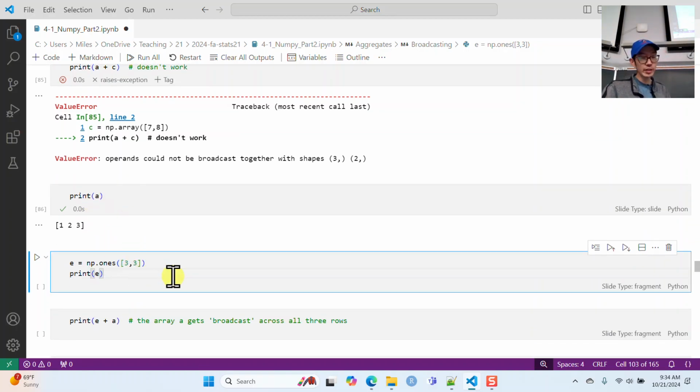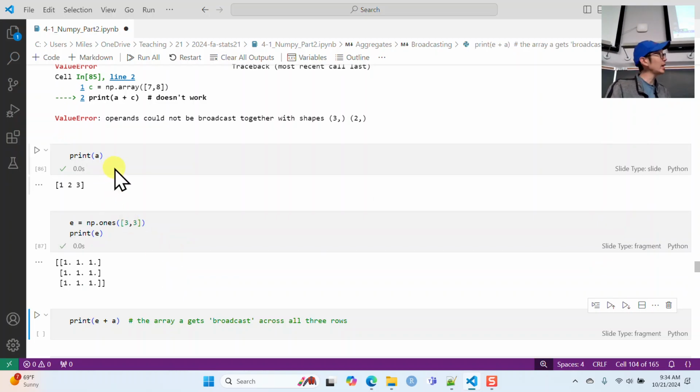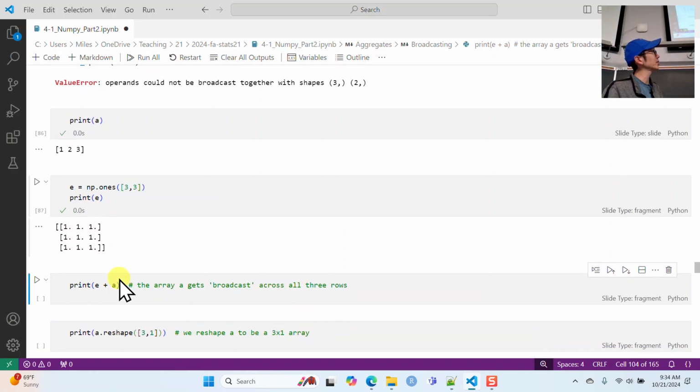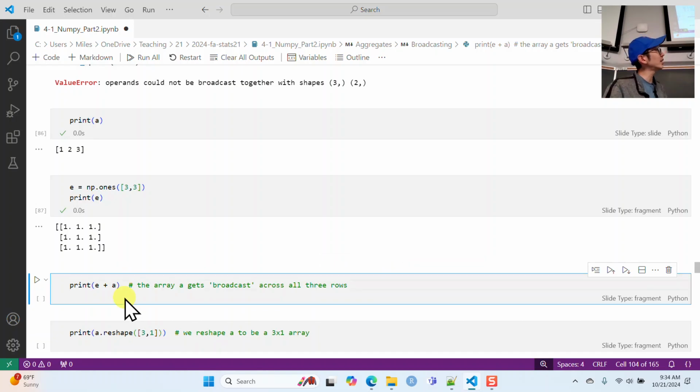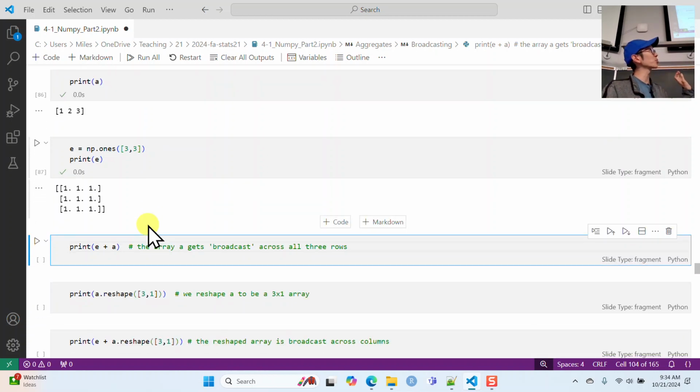Here I've got A, which is 1, 2, 3. And then I'm going to create E, a 3 by 3 just full of ones. Here I can add E and A. So again, E is a 3 by 3, A is 1, 2, 3. And so what this is going to do, Python or NumPy does what is called broadcasting.